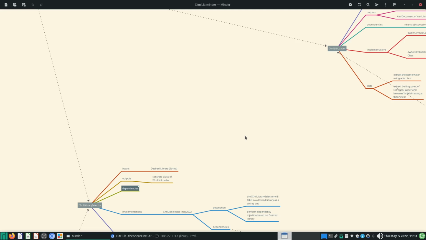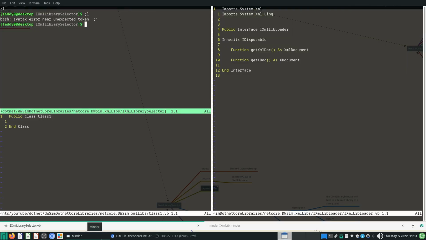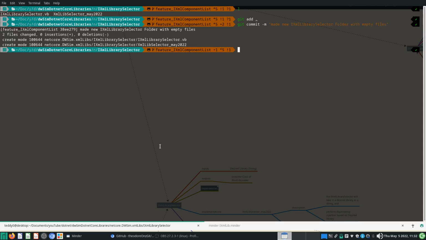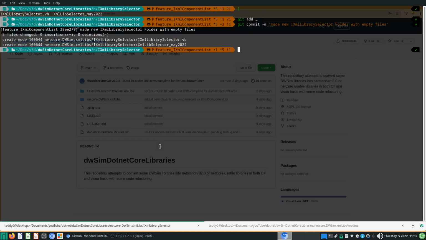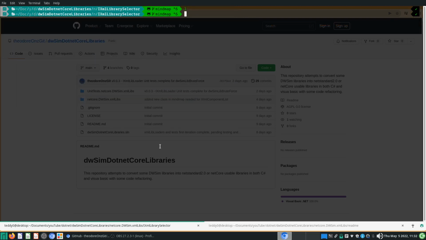For mind maps, I do not like to edit them inside the feature branch. I prefer to edit them inside the mind map branch. So just to keep things tidy, I will git add this and git commit with the message, made new IXml library selector folder with empty files. So this is committed, and then I'll close Minder. Next I will git checkout mind map. I'll stash first, which means I'll discard all the changes, and go to the mind map branch.